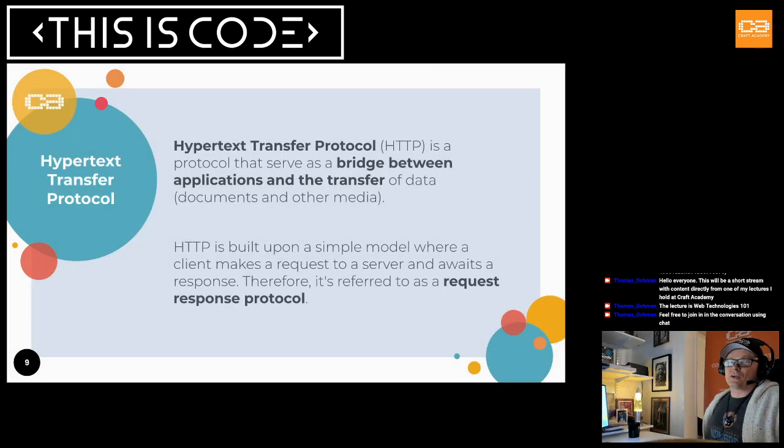Now, another protocol that often comes into play on a different layer of the OSI model is the Hypertext Transfer Protocol, HTTP, which is something you probably recognize if you type URLs into your browser. You say http:// and then an address, right? So HTTP is a protocol that can be seen as a bridge between the application that uses it and the transfer of data, like documents, media, like audio or video or whatever, right?